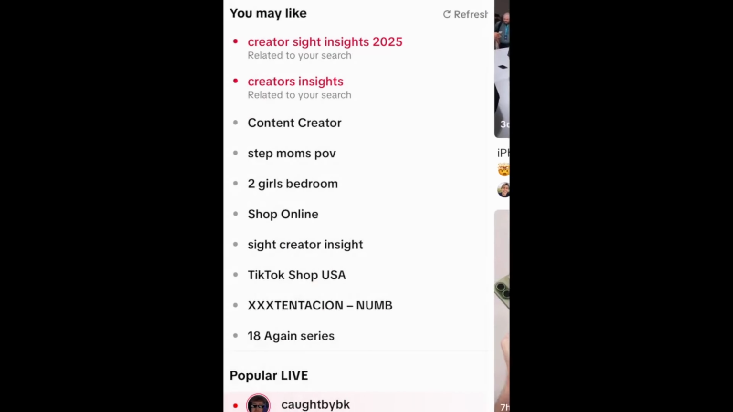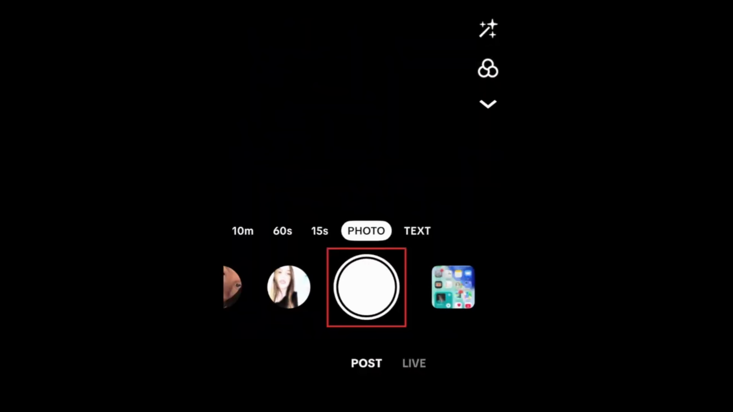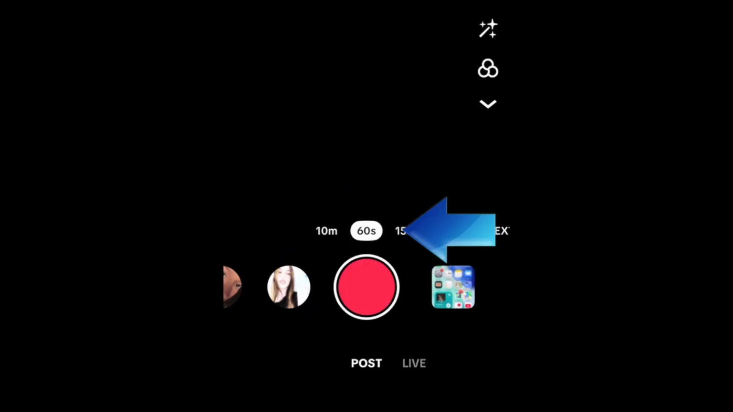To create your own content on TikTok, tap the plus sign in the menu at the bottom to open the camera window. Here you can record a video within the app or upload a photo or video from your device that you've already recorded. Tap one of the options above the record button to choose a maximum length for your TikTok. You can choose 15 seconds, 60 seconds, or 10 minutes.